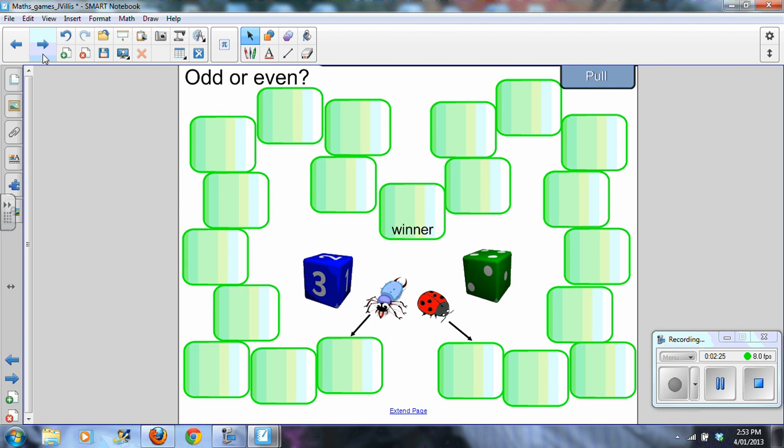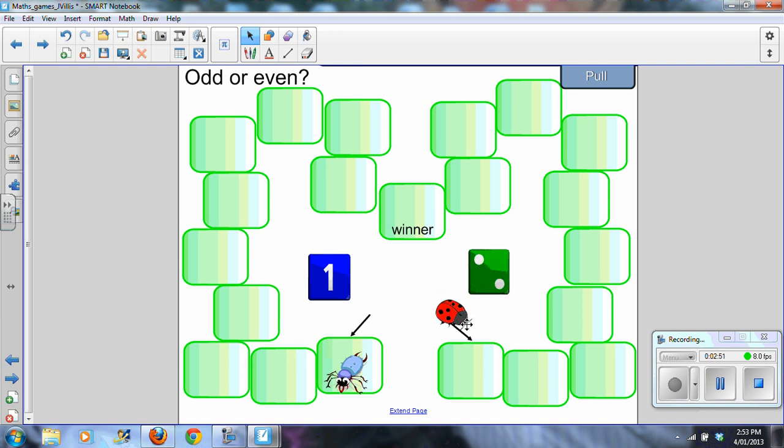This game here is called odd or even. There is a bug for one player and a ladybird for the other player. Players need to choose whether they're going to be odd or even. This bug here is going to be odd and this one is even. So this bug can go first. He rolls 1, which is an odd number. 2, which is an even number. This is an even number, so the bug cannot move. 6 is an even number.